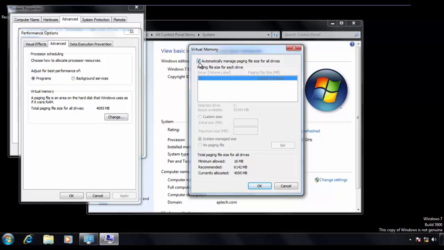But if you still observe the system working slowly, what can you do? You can manage it according to your requirement. When you do this, you can see it says you have 52 GB of space free to configure as virtual memory. Depending on my requirement, I can give any size, like 4096 to 8192.